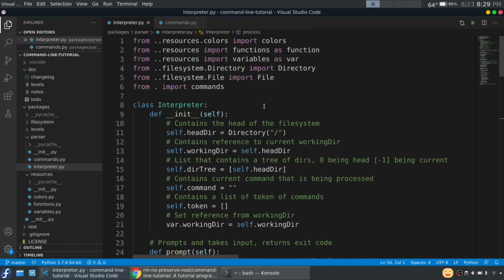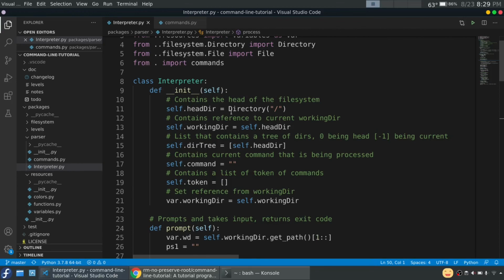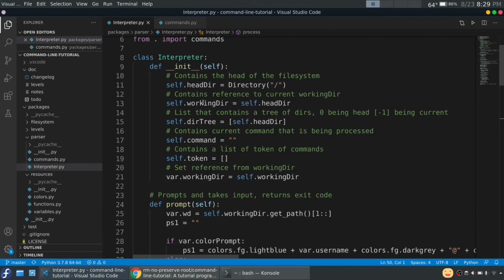And then interpreter was a big one. This one isn't all that verbose, but it is quite complicated. It does have a constructor, it is technically a class, and this was just for modularity reasons in case I wanted to use this in the future. But basically the interpreter has a default head directory of just slash, so also not the best way around it, but that's how we did it. So it saves the working directory. So if you do cd something else, it'll change the working directory.